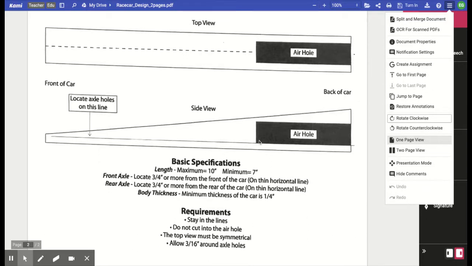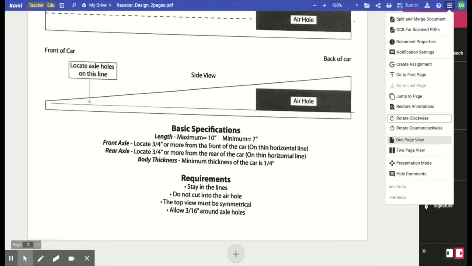There is also a line right here referencing your axles, okay? And there's a couple specifications, meaning certain things you can or cannot do. Front axle, locate 3/4 of an inch or more from the front of the car, okay? Back axle, locate 3/4 of an inch or more from the rear of your car. So that means you have to measure in from the tip of the car, okay? Roughly 3/4 of an inch.